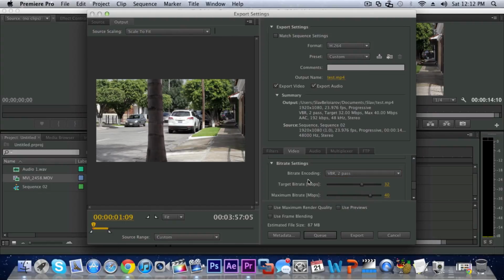However, it will take longer because it will give 2 passes to the video. But this is the most important part of the exporting, which is the bitrate. If you have a Canon DSLR such as a T3i or T2i or 60D, those cameras do record in a very high bitrate. It is about 45 kilobits per second, and that is very, very high.